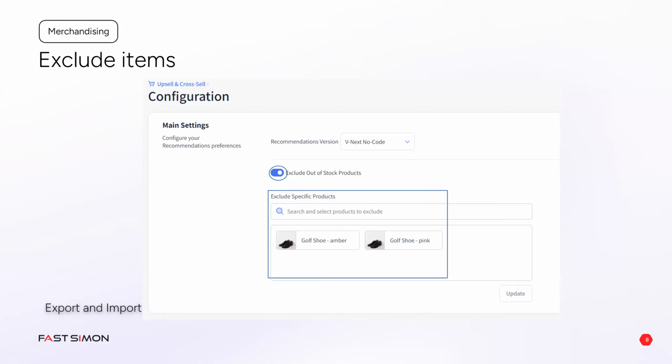Now, this is broad, for all the widgets that you have on the site. If you want to do something specifically for specific widgets, there is a section for merchandising, and I'm going to get to that in a few slides. This is for the entire site. So for the entire site, I want to exclude out of stock products from all the upsell widgets, and I want to exclude certain products from all upsell widgets. This is where I do it.